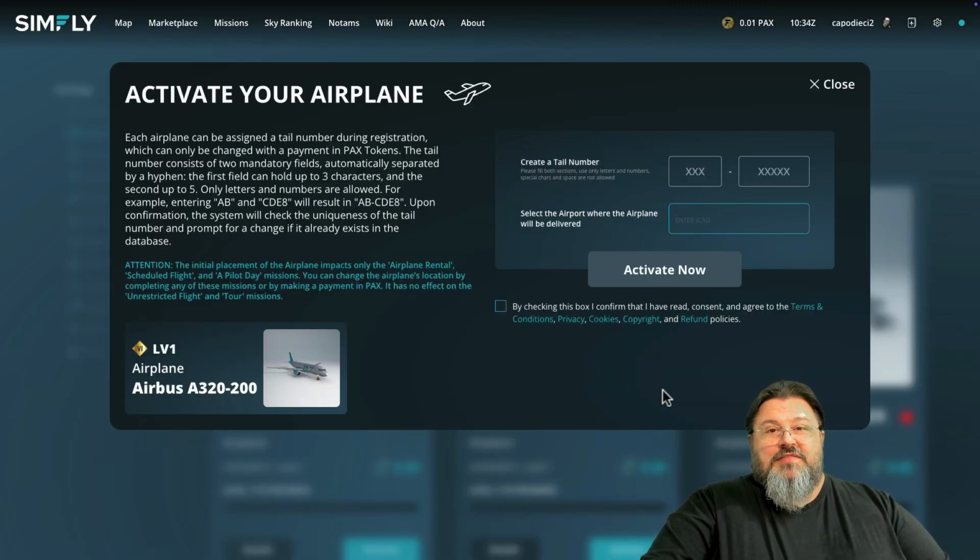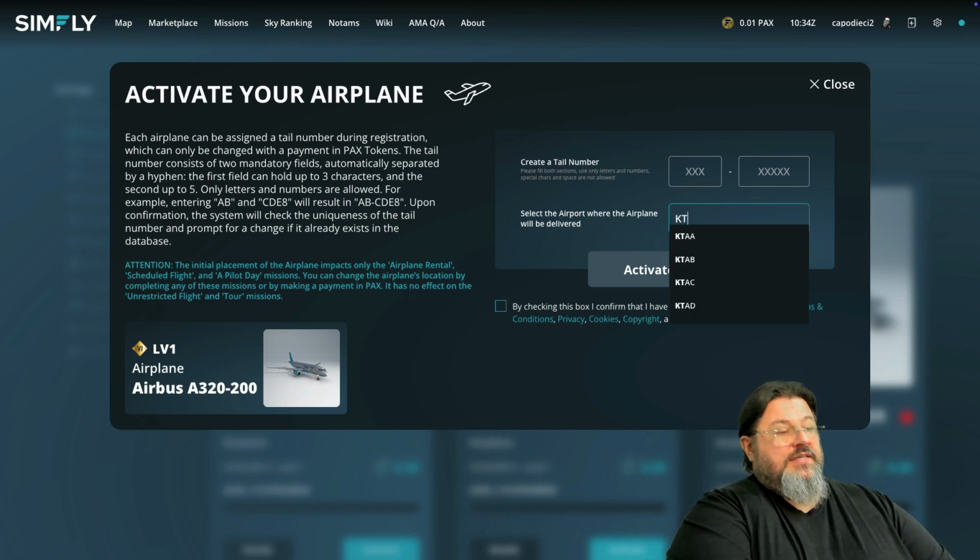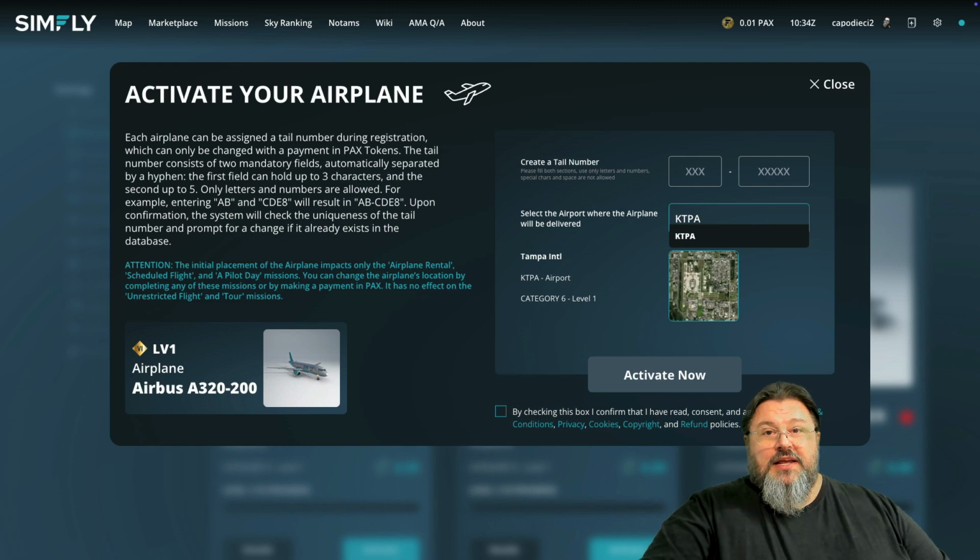And here I have my interface for the activation. So I can choose an airport where I want my airplane to be once it is activated. So let's do Tampa, Florida, that I love. KTPA, and here is Tampa.